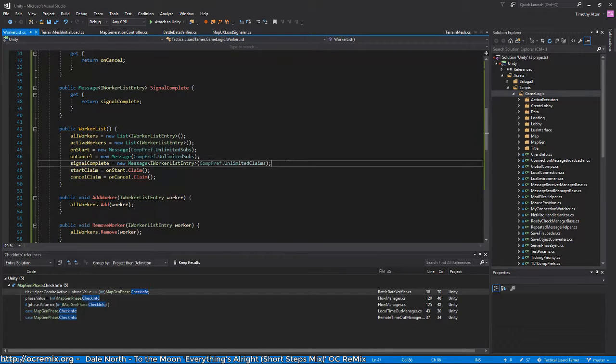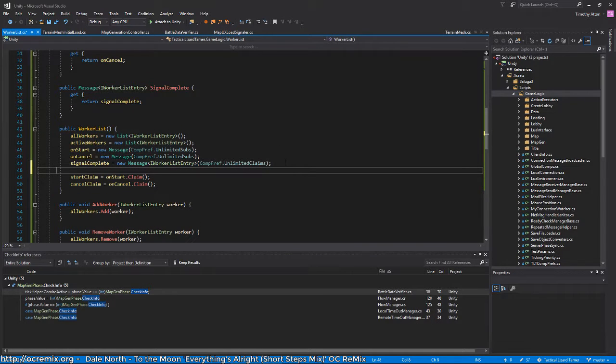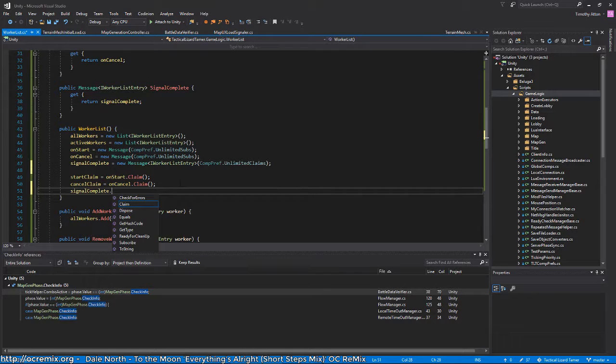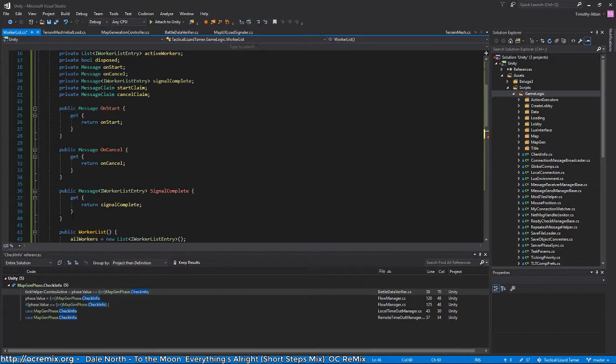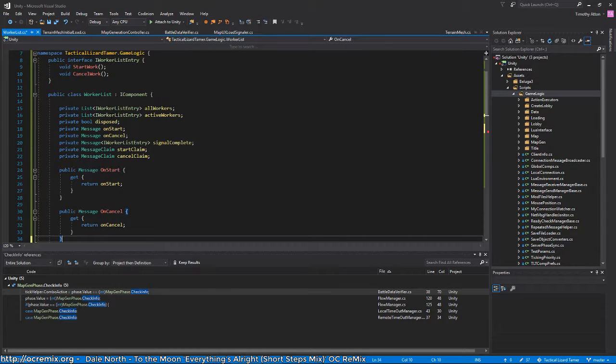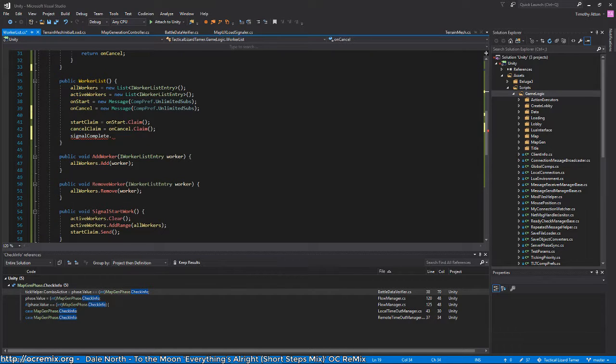And then this class itself needs to subscribe to the signal complete, and that's how it will know when I'm... I guess, yeah, I don't really need to have this message, do I? Because it'll be just as easy for someone to just call a function on this worker list itself.